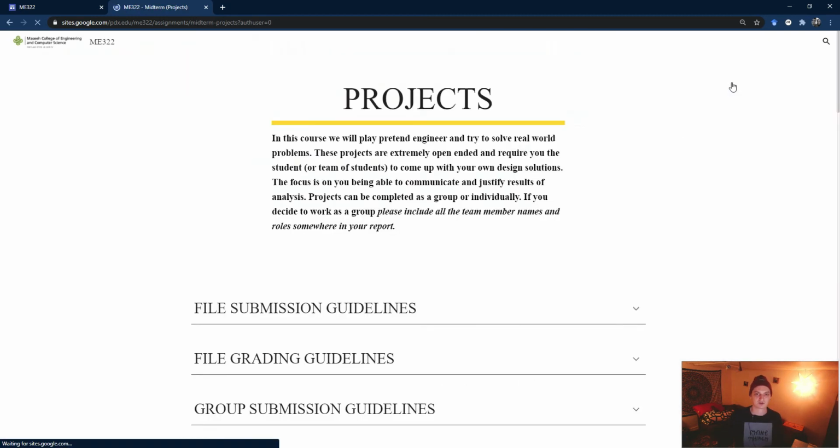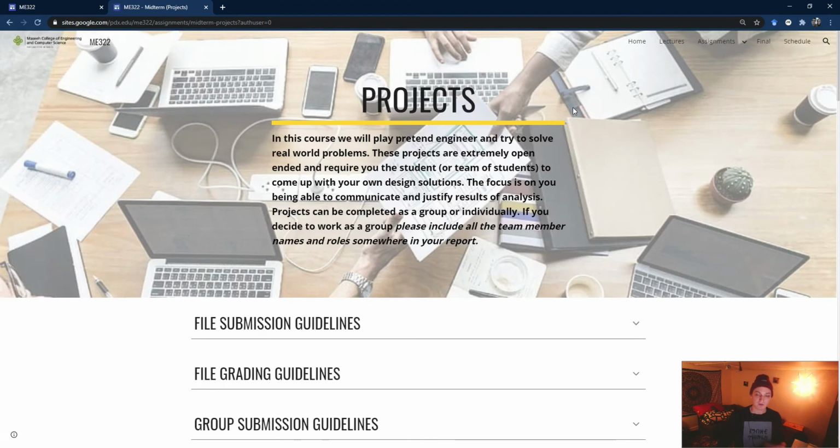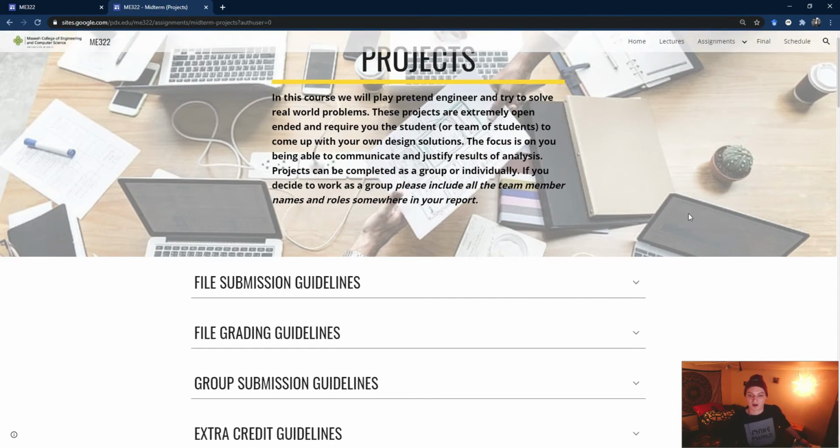Okay, midterms. We're doing projects this term. I had the other quizzes, but we all decided on projects. So here's a little description of projects. When I do projects, I like to play pretend and do role playing. I like board games a lot, so I like to treat this almost like a video game. So we play pretend when we do projects in this class.